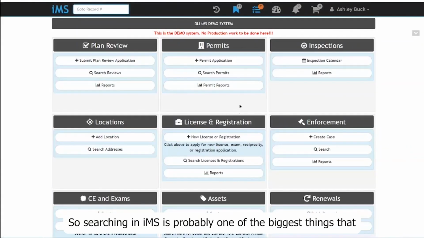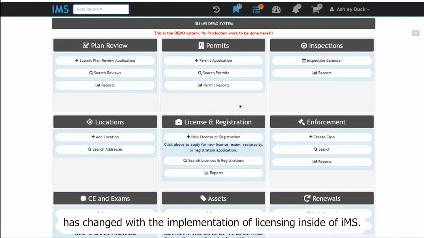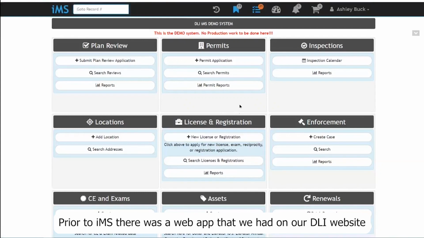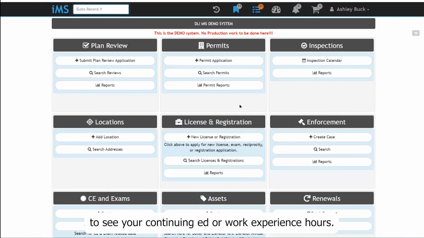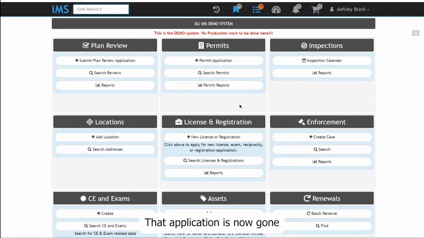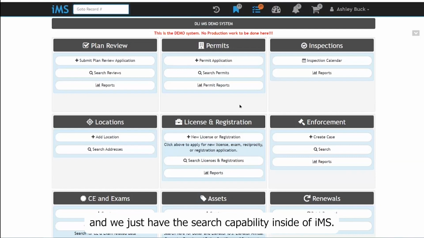Searching in iMS is probably one of the biggest things that has changed with the implementation of licensing inside of iMS. Prior to iMS, there was a web app that we had on our DLI website that external users could access to search by trade or search for an individual specifically, or even search for themselves to see your continuing ed or work experience hours. That application is now gone, and we just have the search capability inside of iMS.